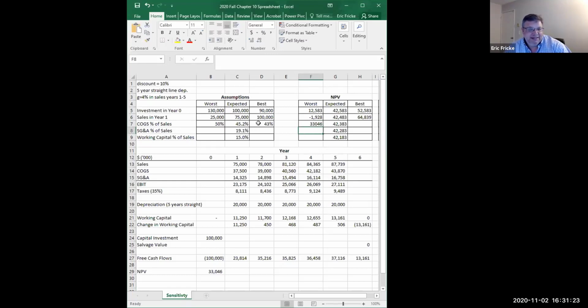And now best case scenario for cost of goods sold is 43%. So let's go ahead and change that again. So now it's going to point to cell D7, right? And I'm going to have to change that formula all the way across because of the way I wrote it. And now our NPV is 46,995.